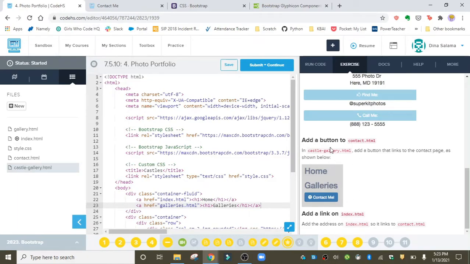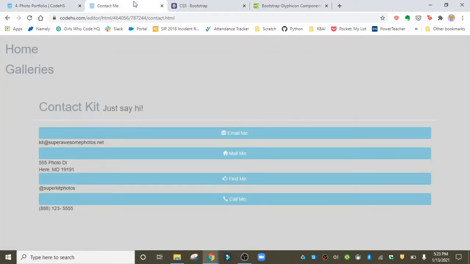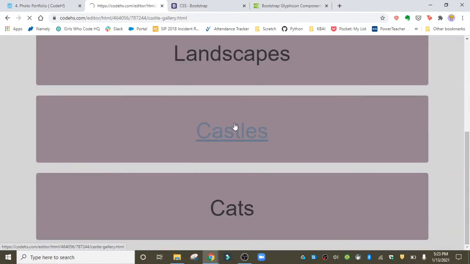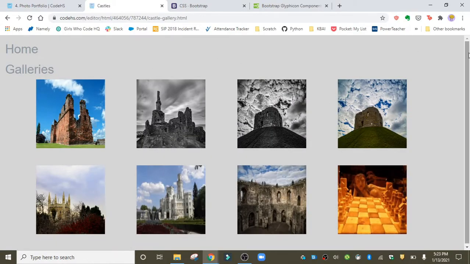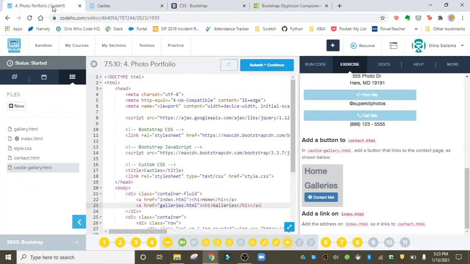So this was the page we worked on in the last exercise or last lesson. And to get there, you're just going to head over to galleries and then go over to Castle. So this should look familiar. We added in this image grid last time. Notice that the nav bar doesn't have a link to any other page except home and galleries. So we want to add that contact button, and it's going to look exactly like this, and it's going to link over to contact HTML that we just built.